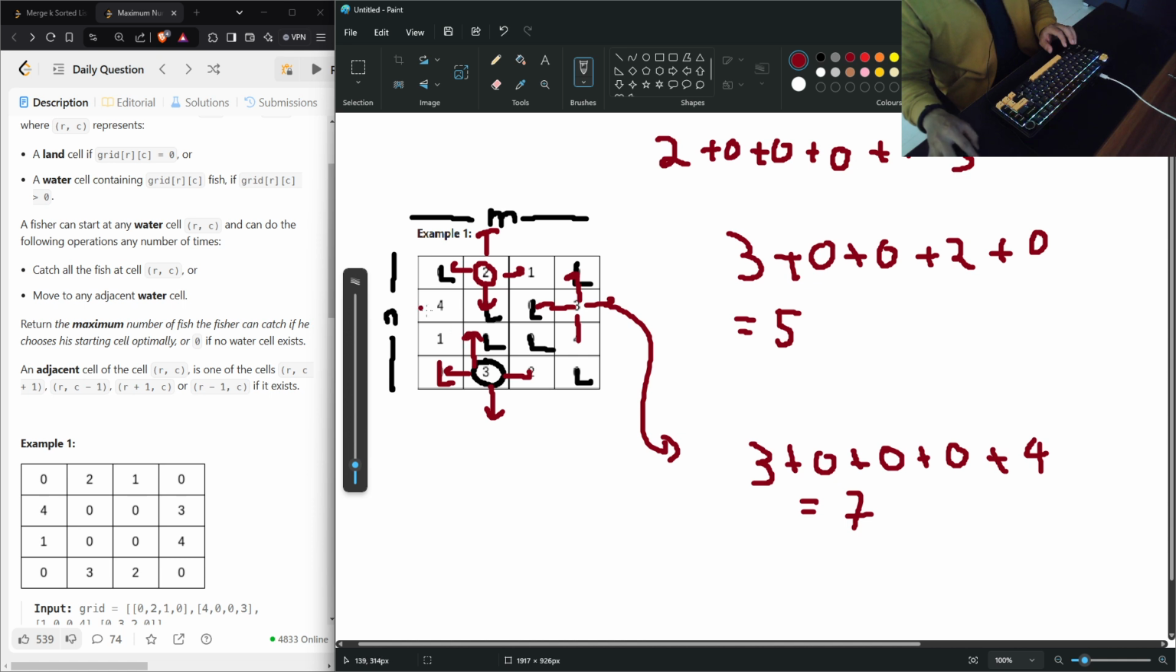Now let's take the example of this one. What if we started fishing at this cell, 4, right here? If we take 4, then we'll have to add 4 to the answer, so we added a 4, and then we go to all the 4 directions.